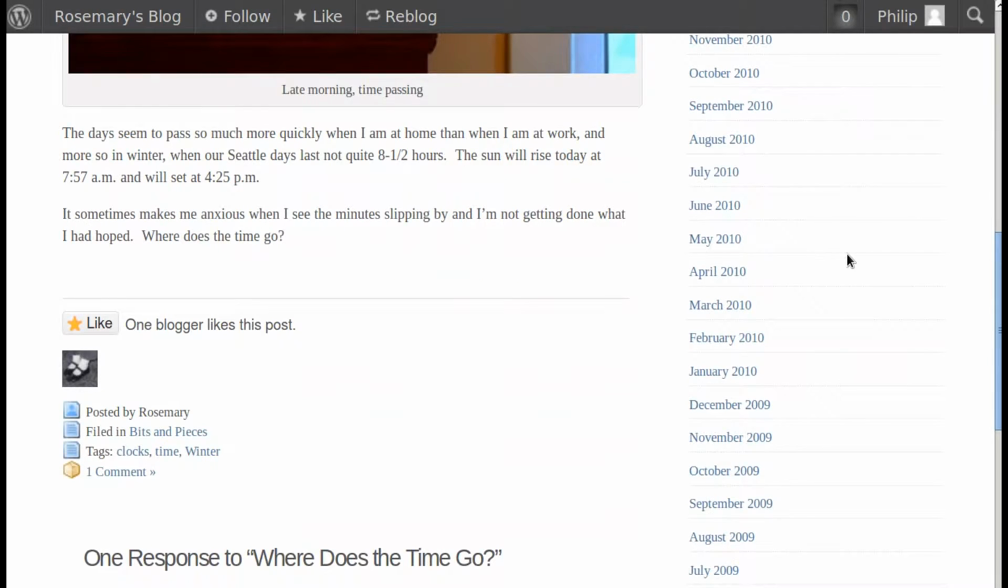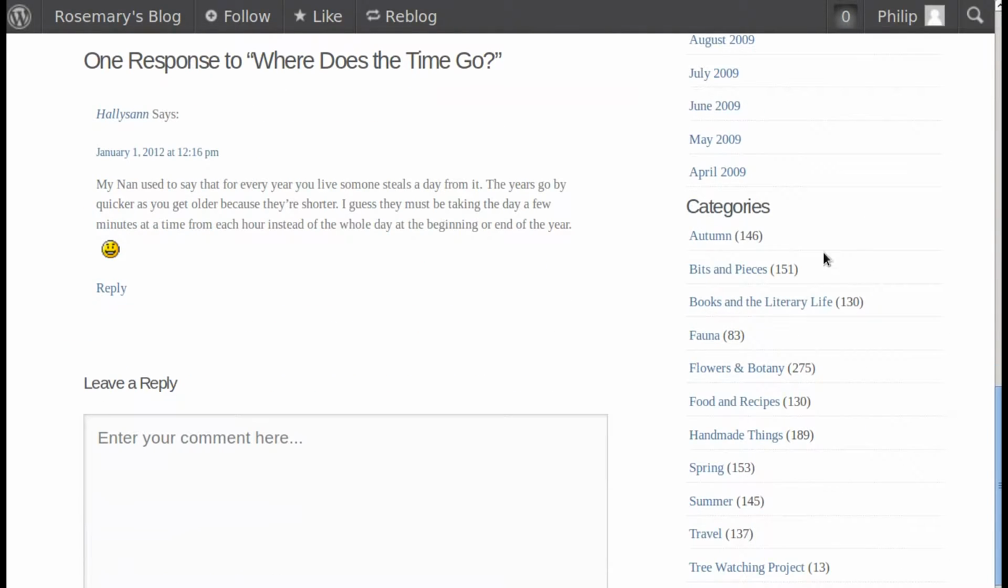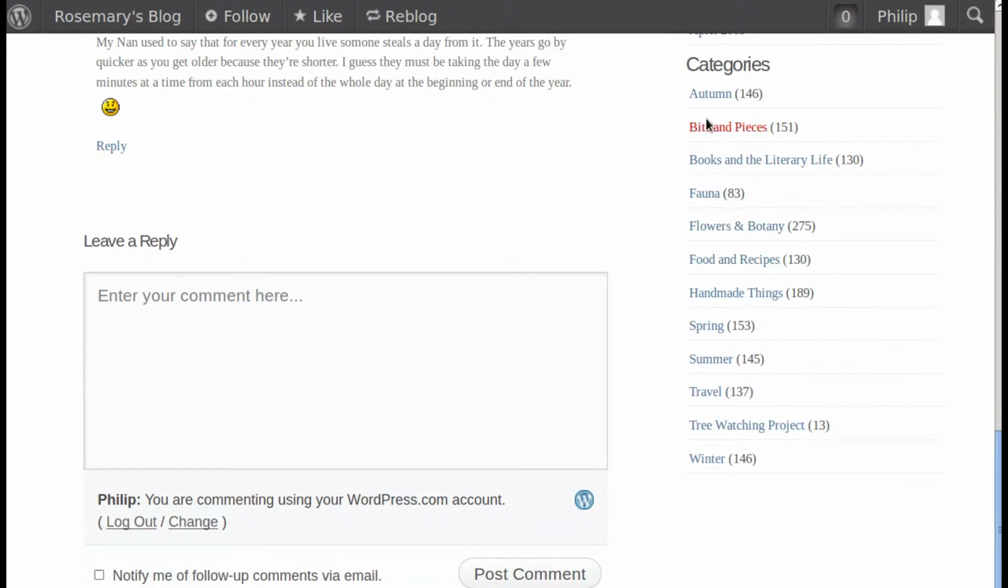But, excuse me, WordPress also uses categories. Now you can make your own categories up. You can make up whatever categories you want, and they're very easy to make. So suppose you had a lot of information about flowers and botany. You could just make a category, and then every time you make a post that fits in that category, you just assign the post to that category. Or food and recipes. That'd be a popular category for a lot of people.